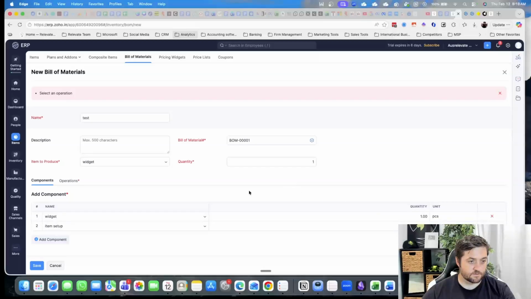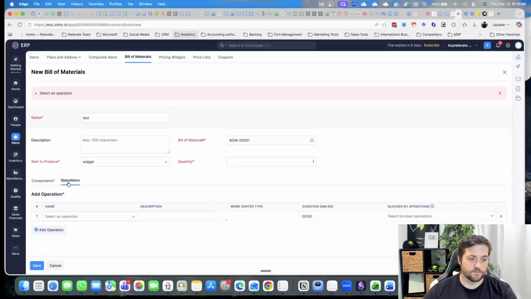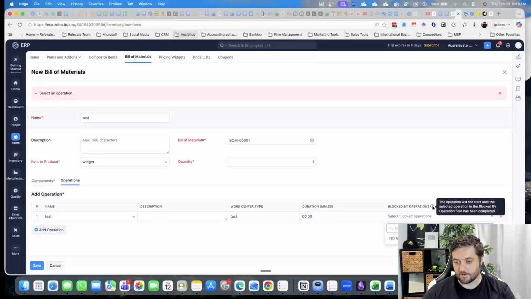Pieces, component, operations. So there's a tab here, which I didn't see at all. Let's select that one. And then the operation is tests. Right? So that's how long does it take? So we put that in and we said test, whatever the description is, the duration. Okay, so if that was set, and then we'll say select blocked operations. Okay, so blocked by operations.